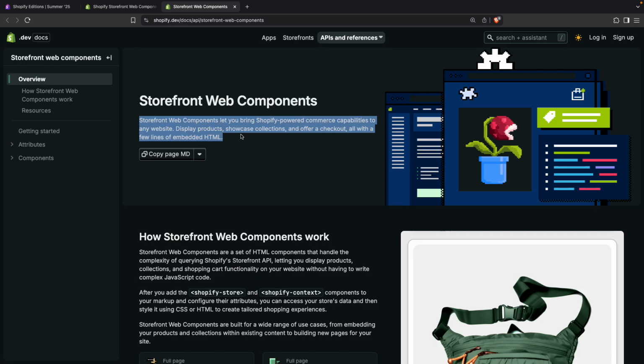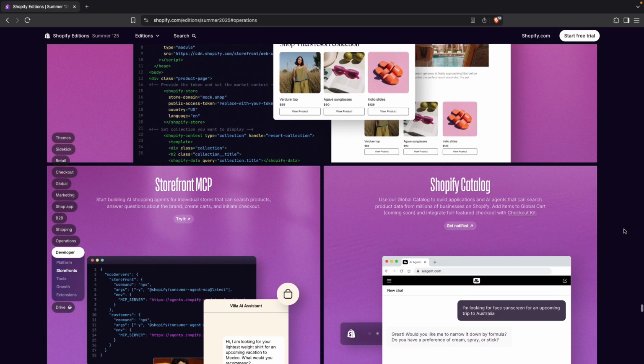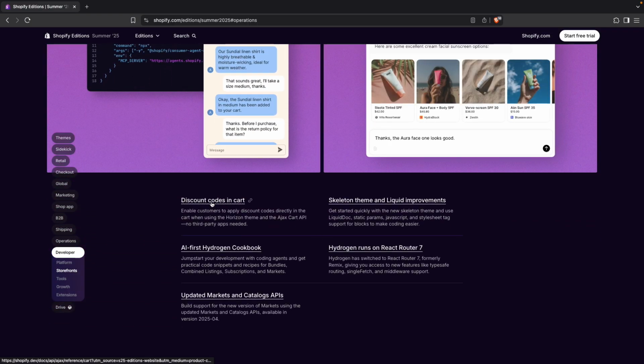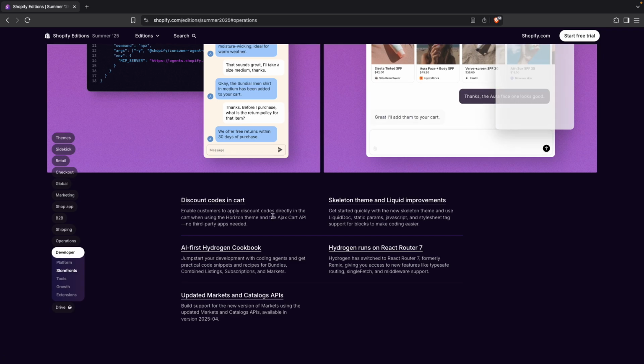And from the documentation of this new API or new feature, you can see a quick summary that it lets you bring Shopify powered commerce capabilities to any website. You are going to be able to display products, showcase collections, and offer a checkout, all with a few lines of embedded HTML. If we keep scrolling down, we can see that once again, there are discount codes in the cart. We saw that a moment ago.